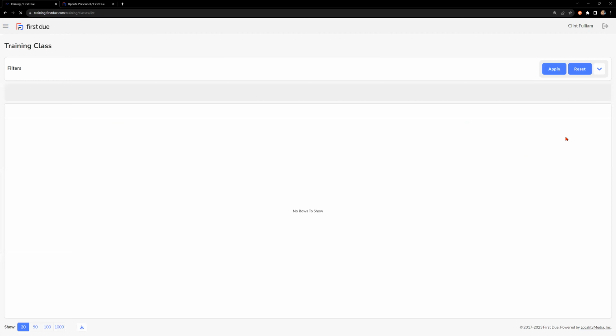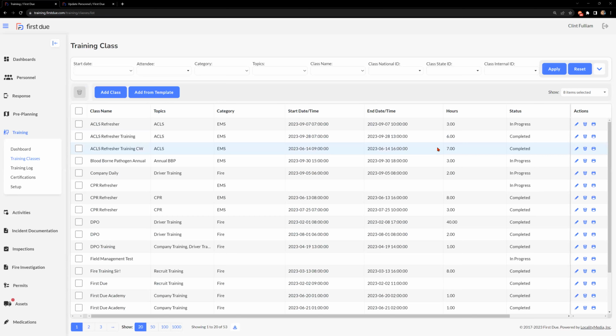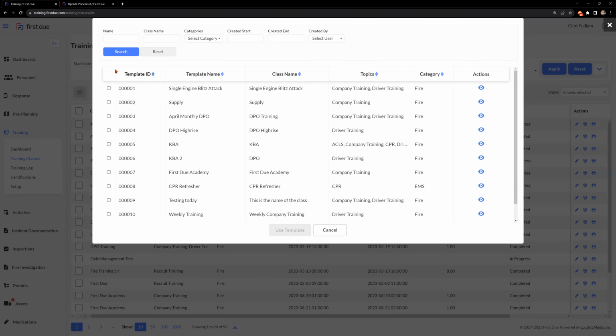Again, from the action icon, you can always edit or delete any training classes. Now, if you're adding from a template, it's going to give you the drop down of all the templates you've created. And if we had just saved that as a template, it would pop up in this list. This first one, I have that checkbox on, limited edits allowed. So if I select this, I can use that template.